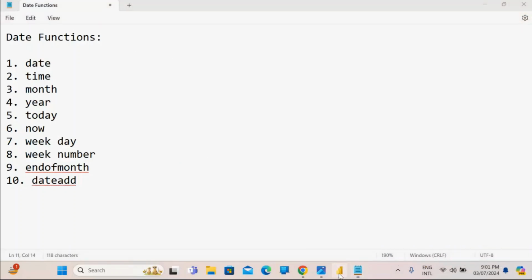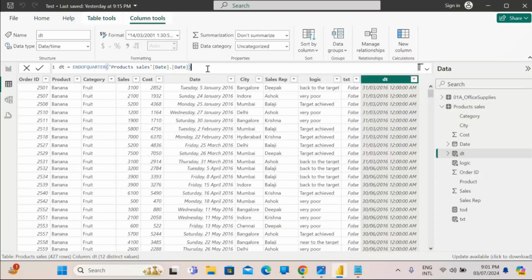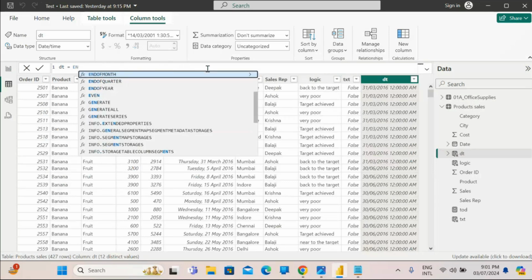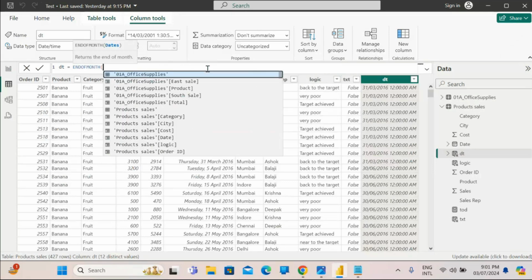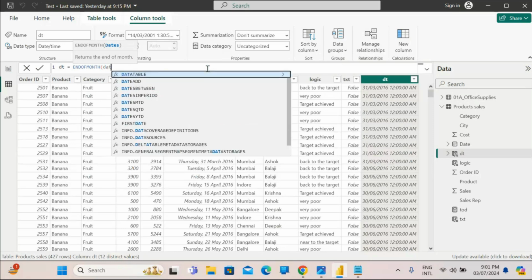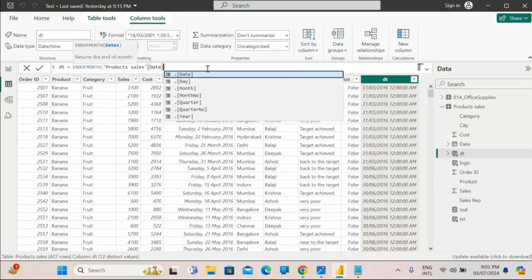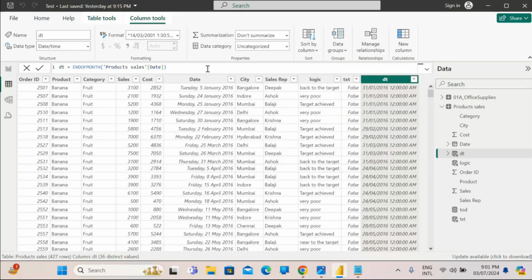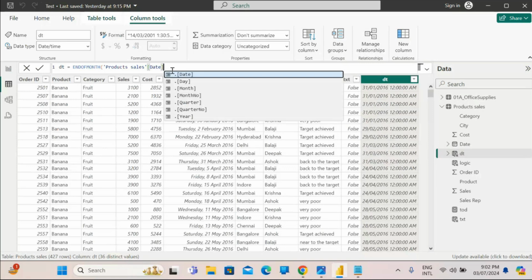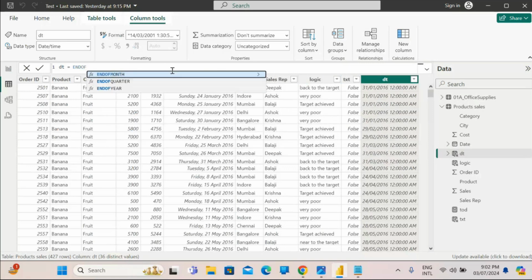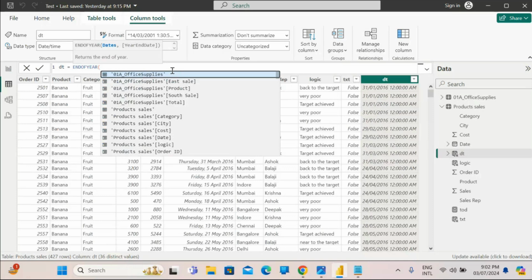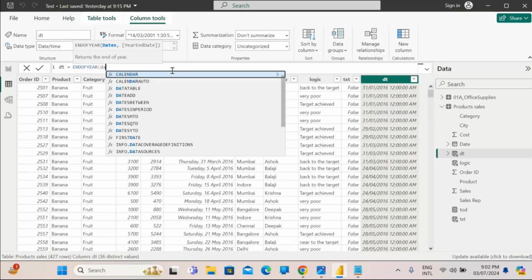Now we are going to discuss the end of the month. So end of month, what it will do is provide the last date of that particular month. I'll choose some date column, close. Then if it is January, what is the end date of this January? If it is February, what is the end date of February? Likewise, it will provide. Similarly, if I use quarter, then after 3 months, what is the date? If I use year also, then it will provide the last date of that particular year.